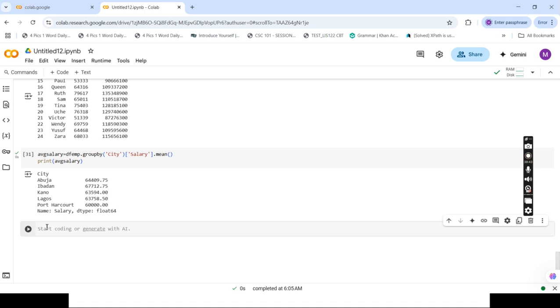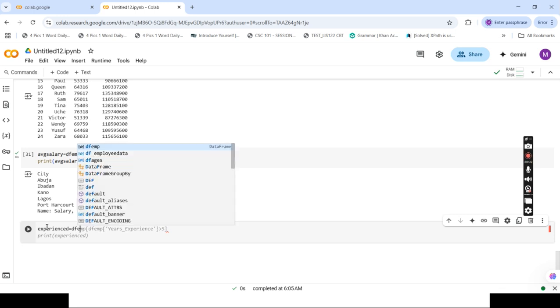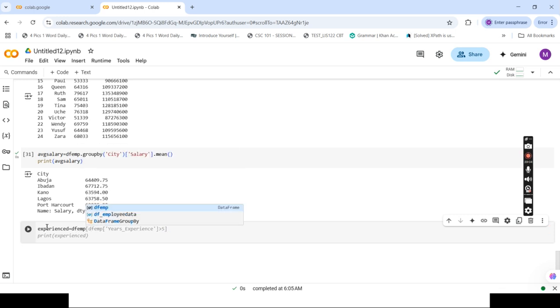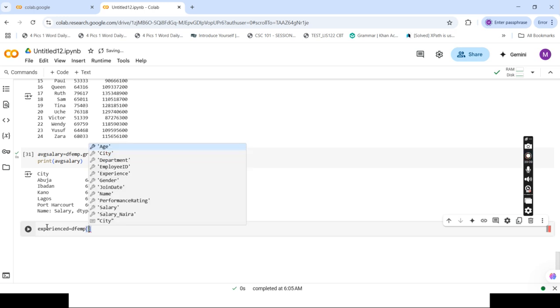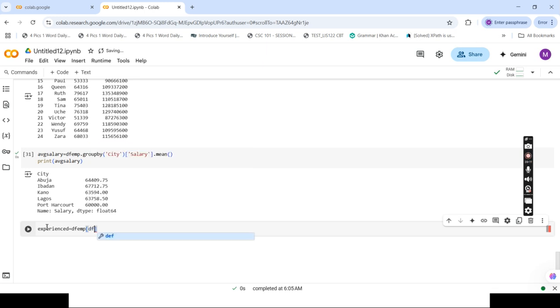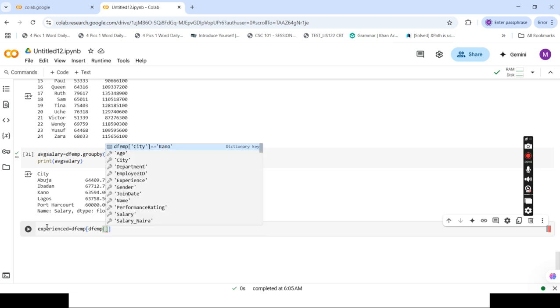So let's now assume that we've been asked to filter employees by experience. That is, we want to know those employees with more than 5 years working experience. In order to do that, let's create a variable name. Let's call it experience, or you call it XP, or Expo. You can give it any name. So we need to embed the data frame, DFEMP, inside another data frame.